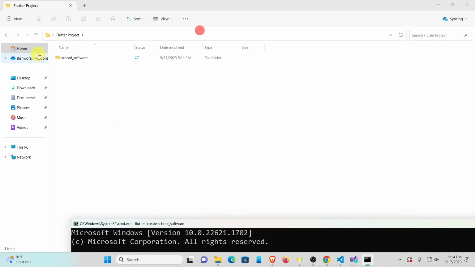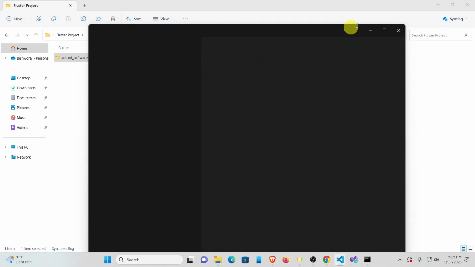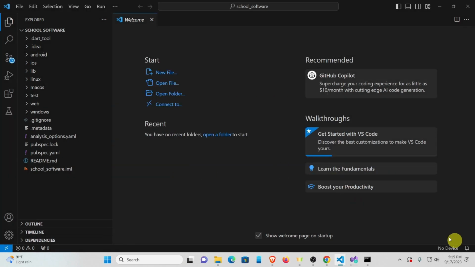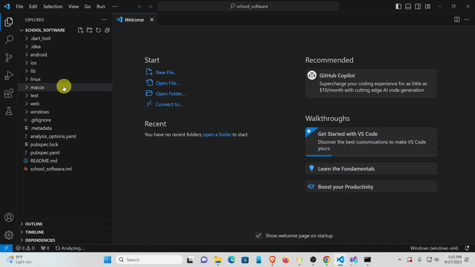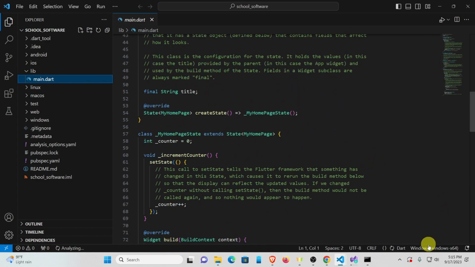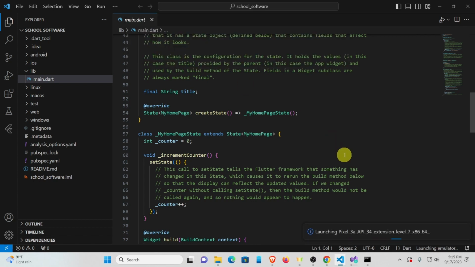Okay, congratulations, project is created. Then you need to open this school_software folder with VS Code. Okay, open with Code, and here you can see you need to click Trust. Okay, now this analyzer is analyzing, and inside lib here is our code, and here are various options. I'll just click on start Pixel 3a. Okay, this is an offline emulator. I will start this one.